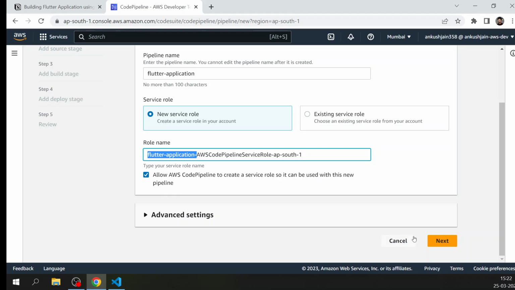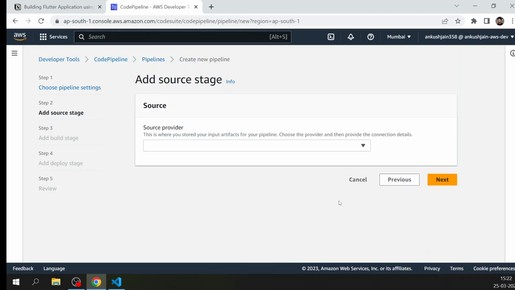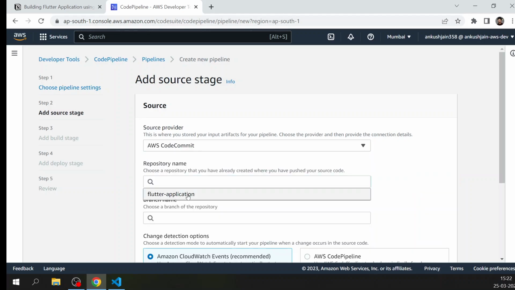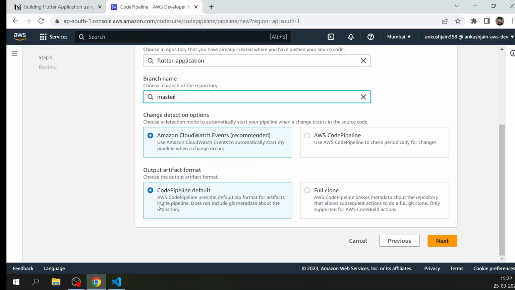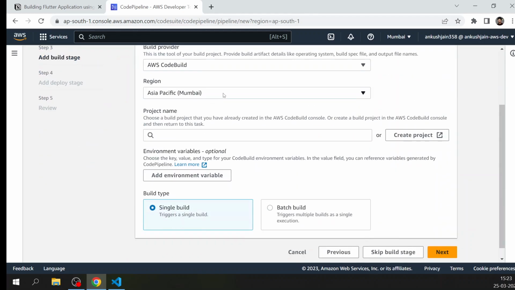So, this advanced setting, what is there? Okay, I'm not touching that. Click next. Source provider, AWS CodeCommit, because this is where our source code is present. Branch name master, and choose the change detection option: Amazon CloudWatch Events, which is recommended. Output artifact format is the default. Build provider, AWS CodeBuild. Region Mumbai, though you can select any region.